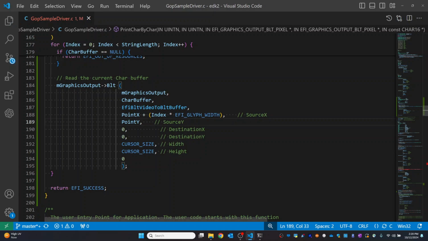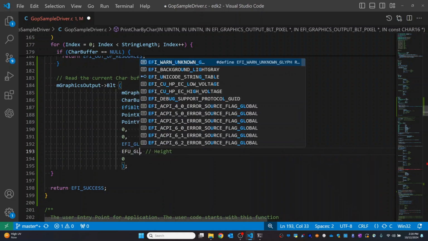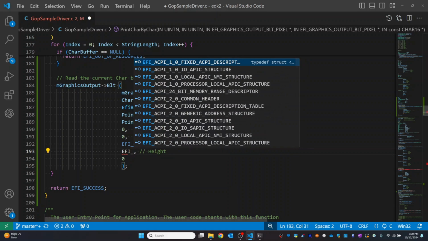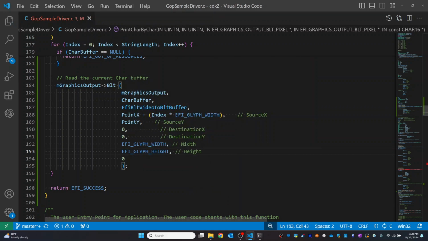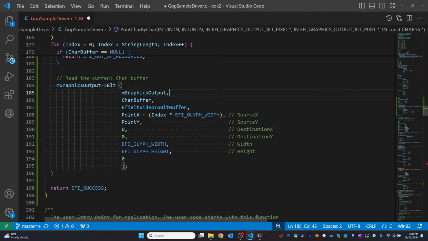Now this destination x and destination y, which is in this character buffer, will be 0 0. And now what is the height and width of this character? So here the width is EFI glyph width, and the height is EFI glyph height. Now I'll format the document.